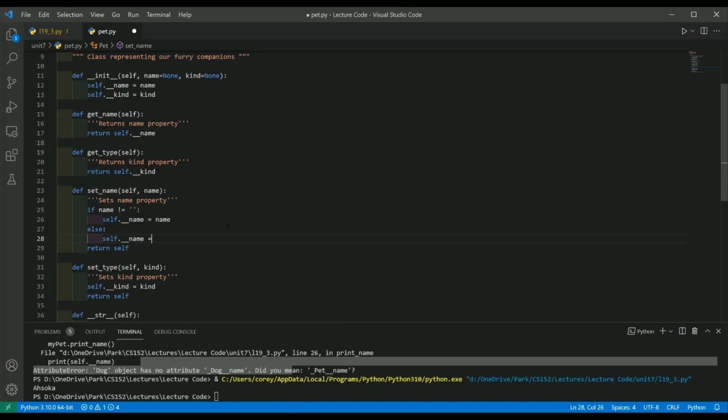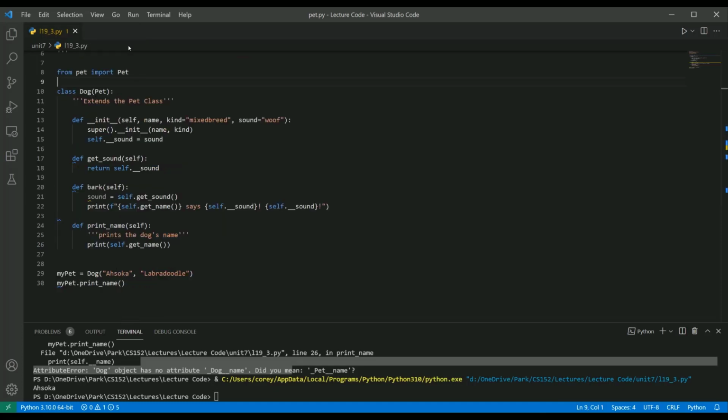Otherwise, if it is blank, then I'm going to set my underscore name equal to not given, or we'll say no name, because we don't want just a blank string. So now I can't pass in an empty string. If I do, it will automatically correct it to some default value. And that's what we do a lot of times with setters. We do validation, and if it doesn't meet the validation check, we give it some kind of default value.